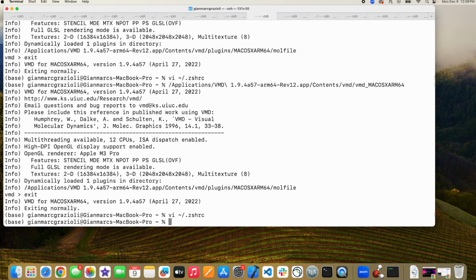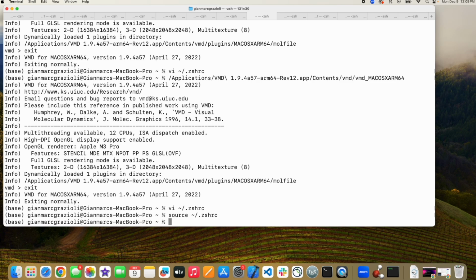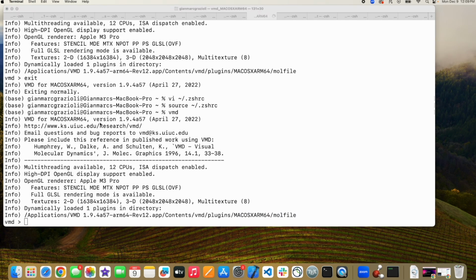The way to force it to run is you just type source, and then the zshrc. If you do that, that forces it to run, and then the VMD command will start working for you right away.